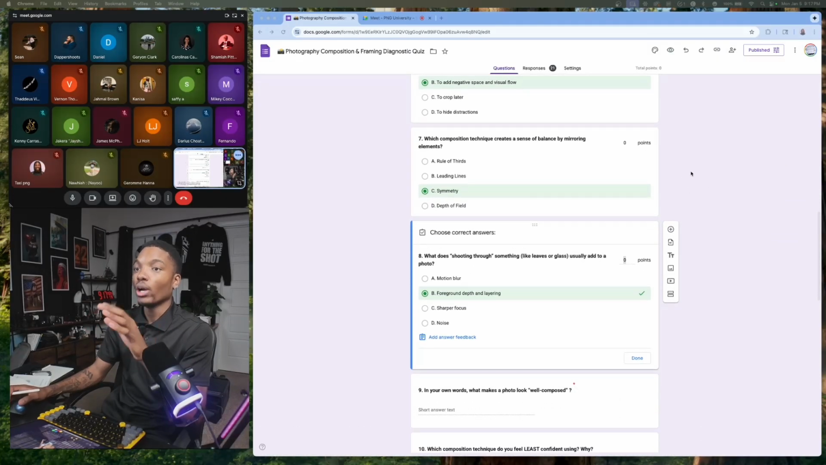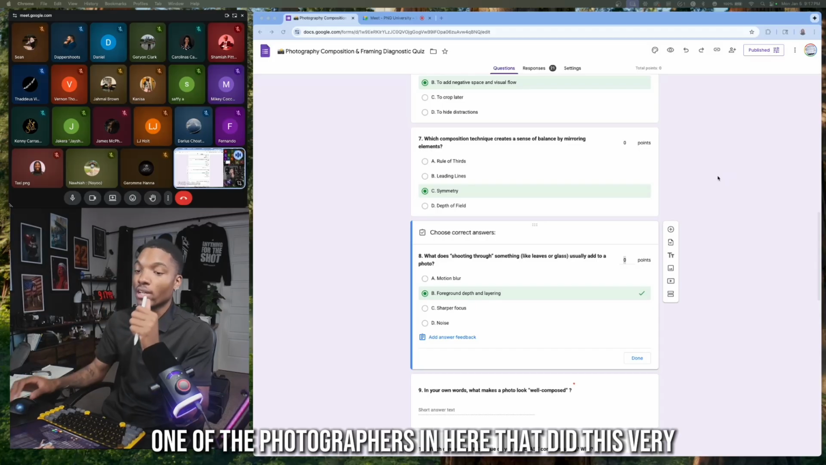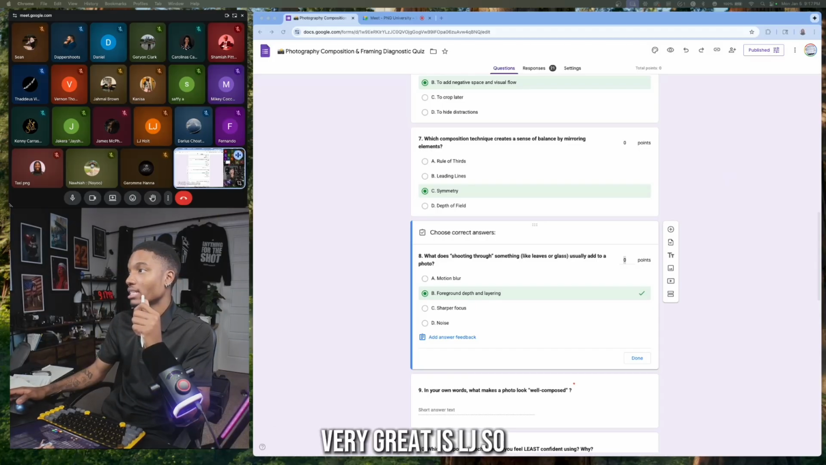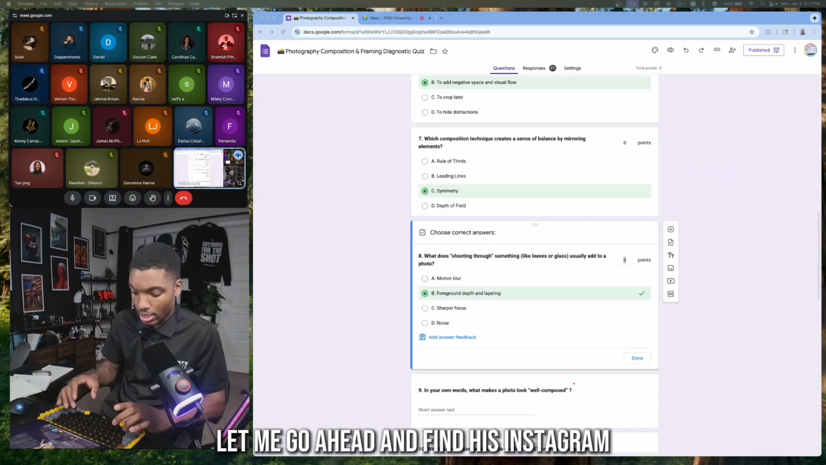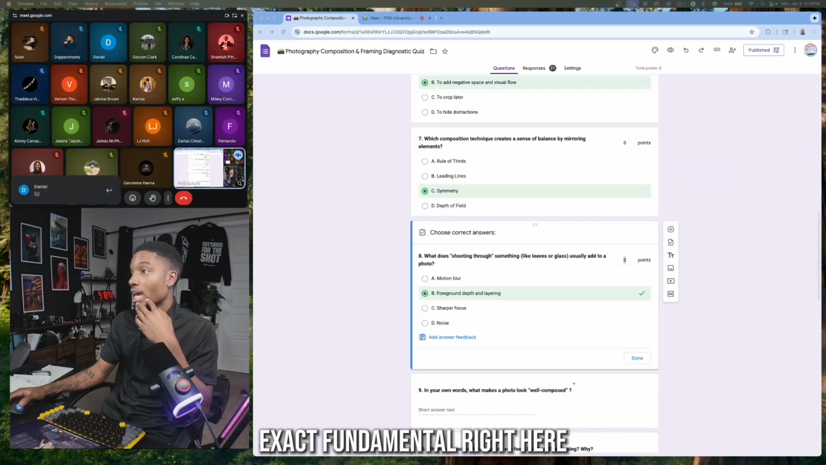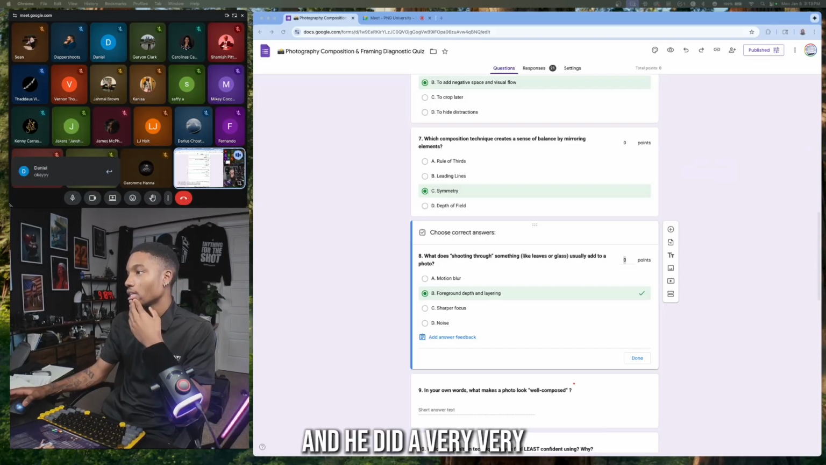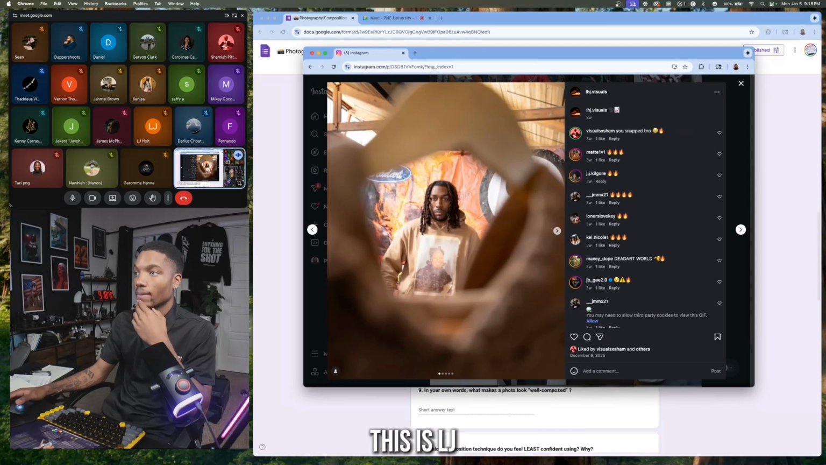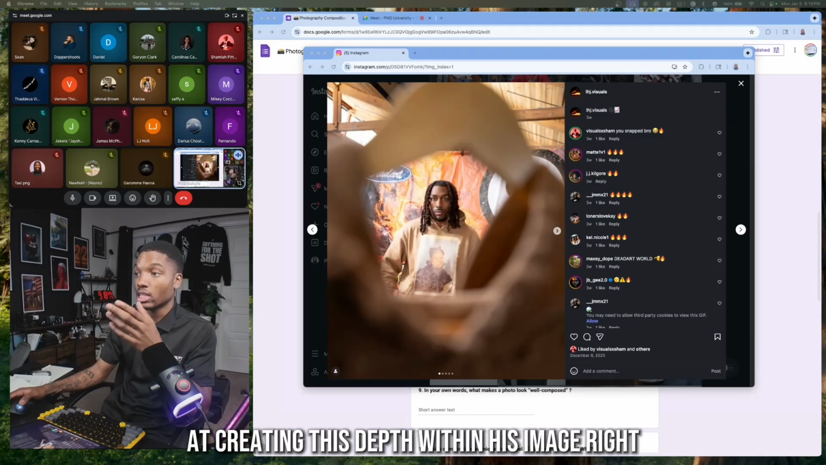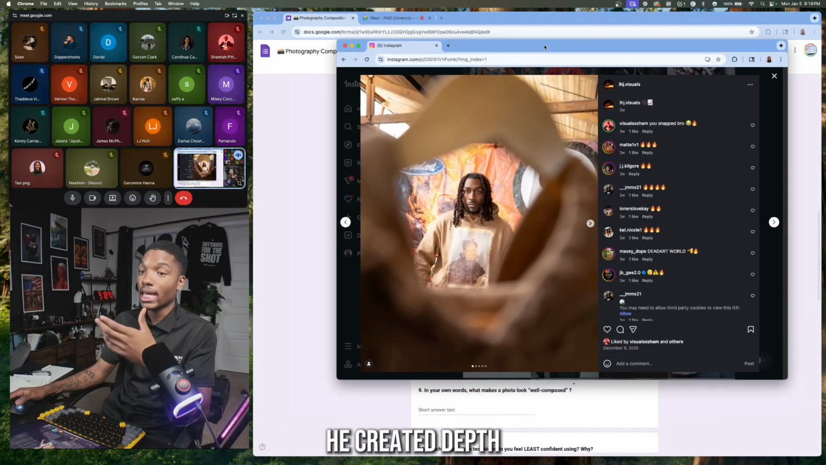All right. So what does shooting through something usually add to the photo? If you're shooting through something and seeing something else, one of the photographers in here that did this very great is LJ. So let me go ahead and find his Instagram so I can show you guys, because LJ did a very great job at this exact fundamental right here. As you guys can see right here, this is LJ. He did a great job at creating this depth within his image, right? Foreground, middle ground, background. He created depth.